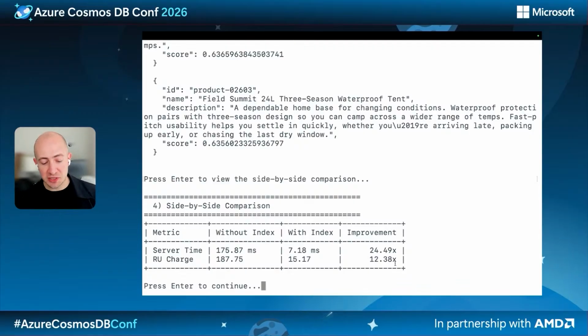And then the RU charge is also much, much lower, right? Not even 16, 15 RUs on vector search on over 10,000 documents. So really, really performant using that DiskANN vector index.